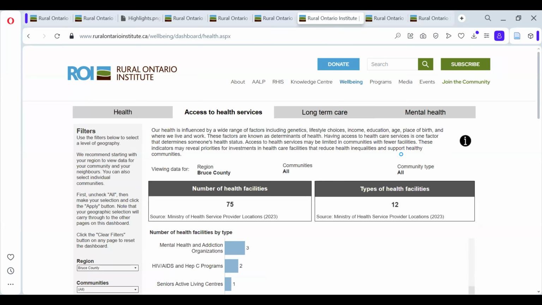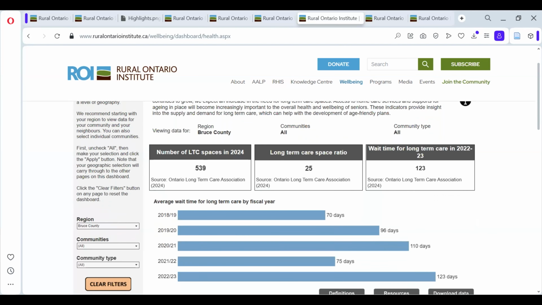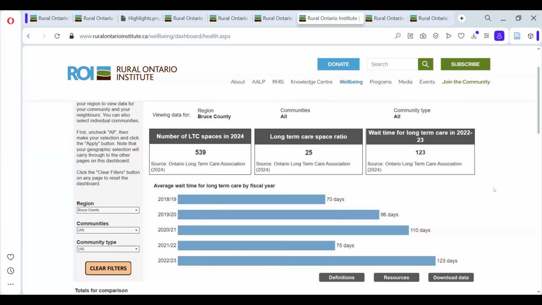If I want to learn more about long-term care, I can click on this tab. Here, for example, if you live in an area where there is a lot of senior citizens, you can see how many spaces are available in long-term care, as well as the wait time to get into those facilities. And this was provided by the Ontario Long-Term Care Association.